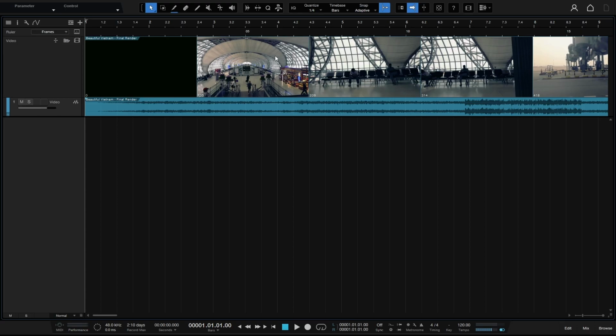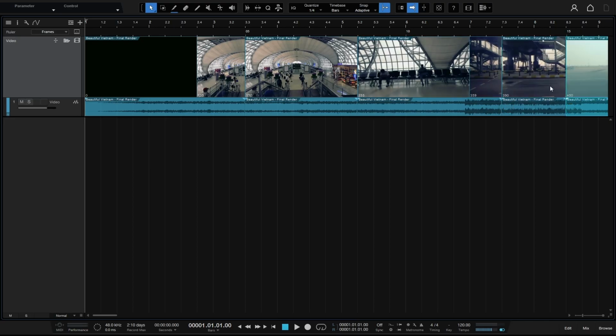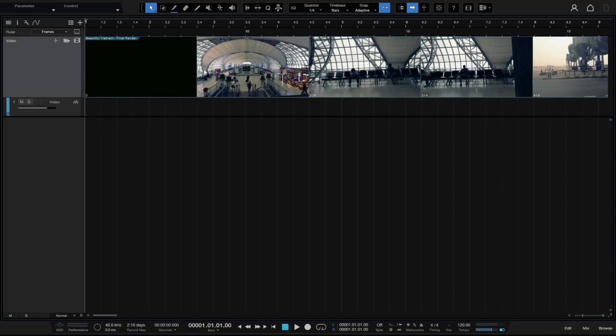So if I were to hold down Control on my QWERTY keyboard, I'll then temporarily access the split tool. So then as I cut on the video, we can see that those cuts are made to our audio. And likewise, if I perform a cut to the audio, that's also affecting our video. Let's go ahead and undo those cuts.